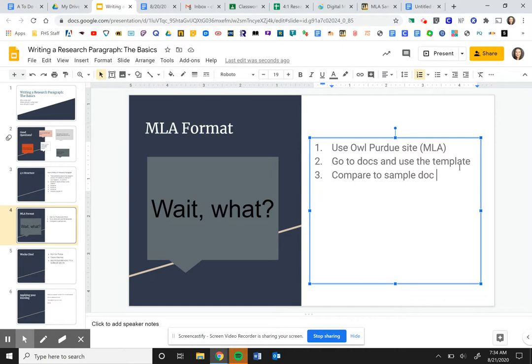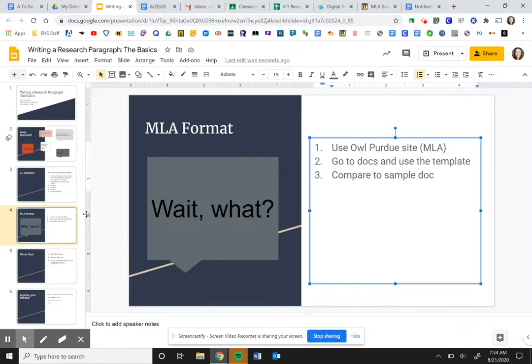Compare the sample doc and then go to Docs and use the template. So just like I showed you, if you use that, make sure you change the information.